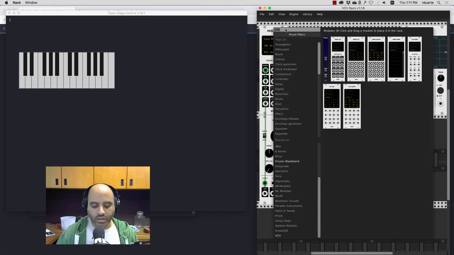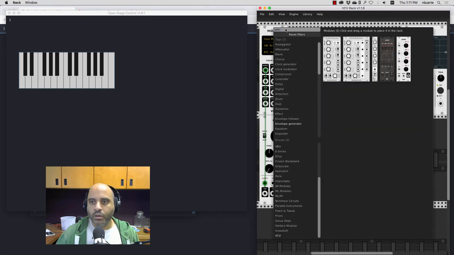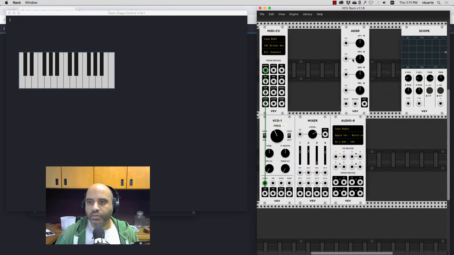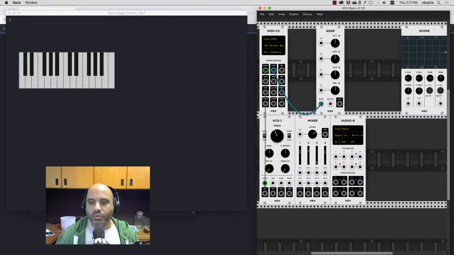Maybe I should add an ADSR. Okay, so I've got an envelope generator, and the gate will actually trigger the envelope generator, which will then open the VCA. I'll take the sine wave and feed that into the VCA. So now I should hear, whenever I push a button over here, I should be getting a note.